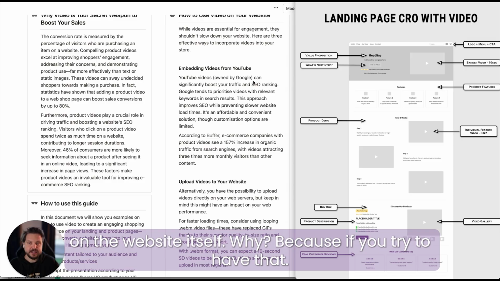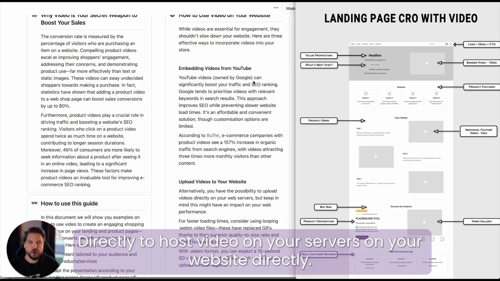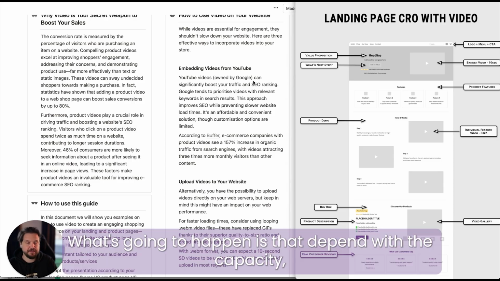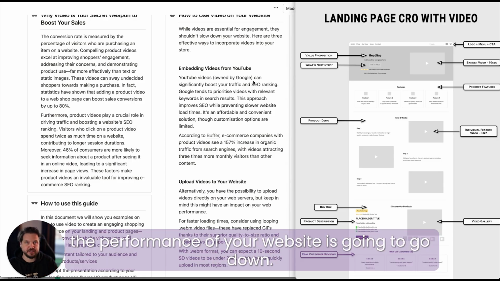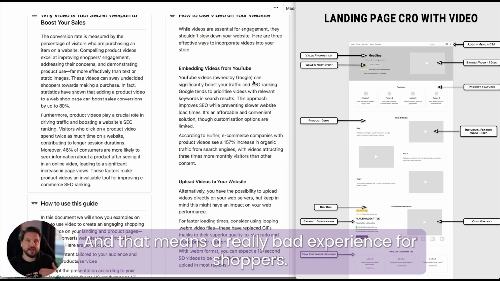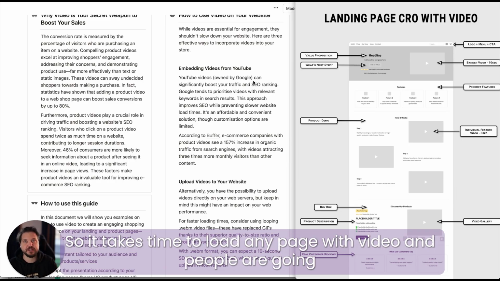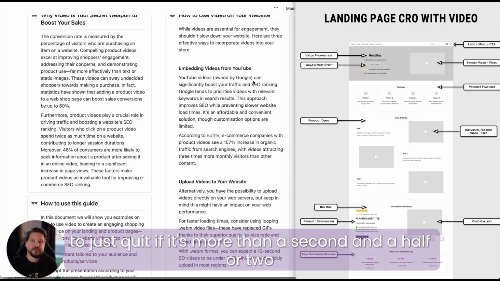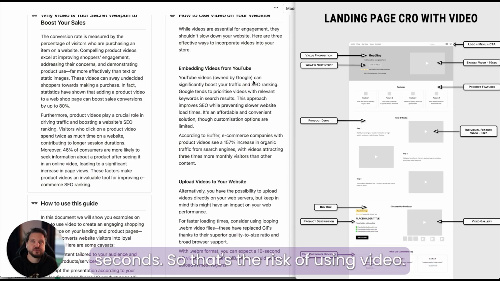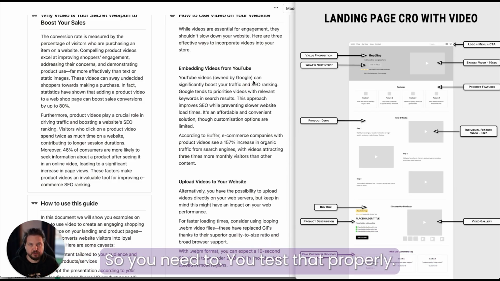Why? Because if you try to host video directly on your servers, on your website, the bandwidth, the capacity, and the performance of your website are going to go down. That means a really bad experience for shoppers. It takes time to load a page with video, and people are going to just quit if it takes more than a second and a half or 2 seconds. So that's the risk of using video, and you need to test that properly.